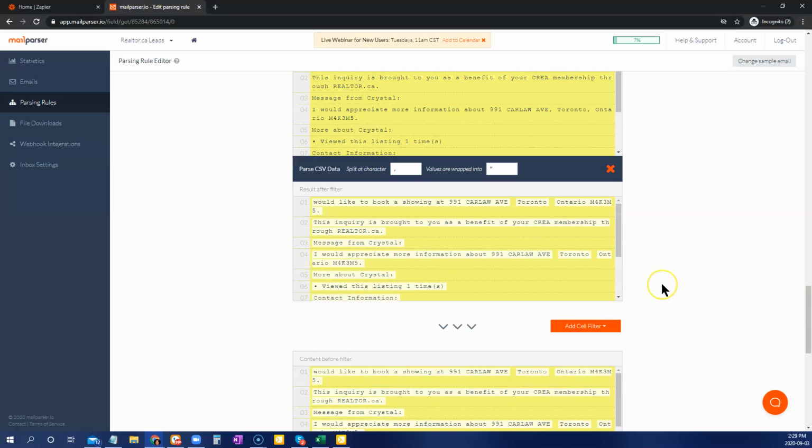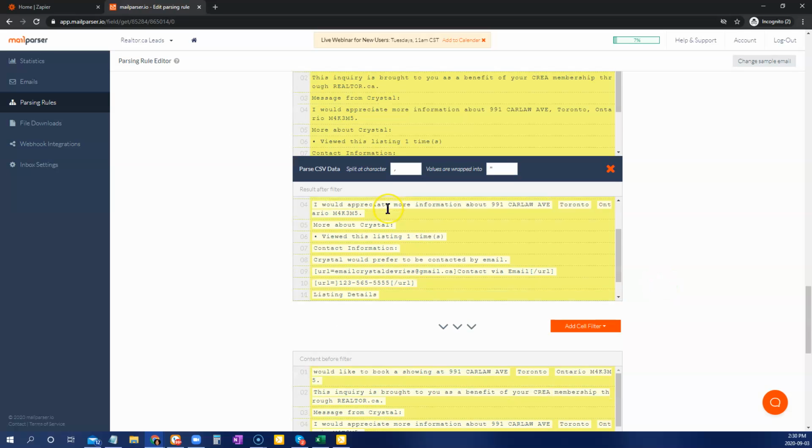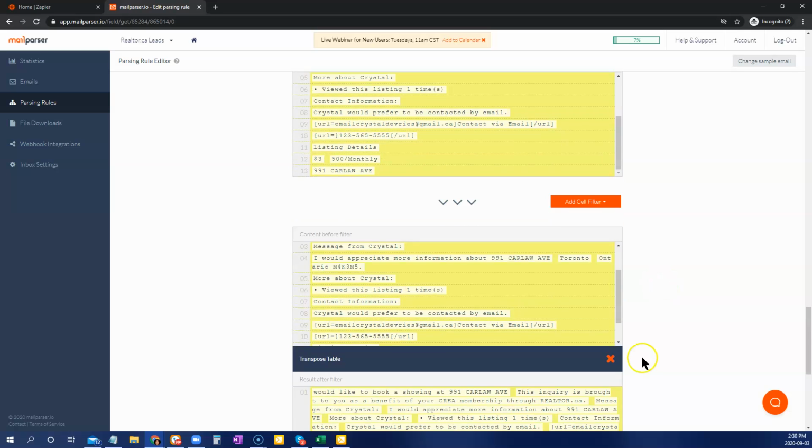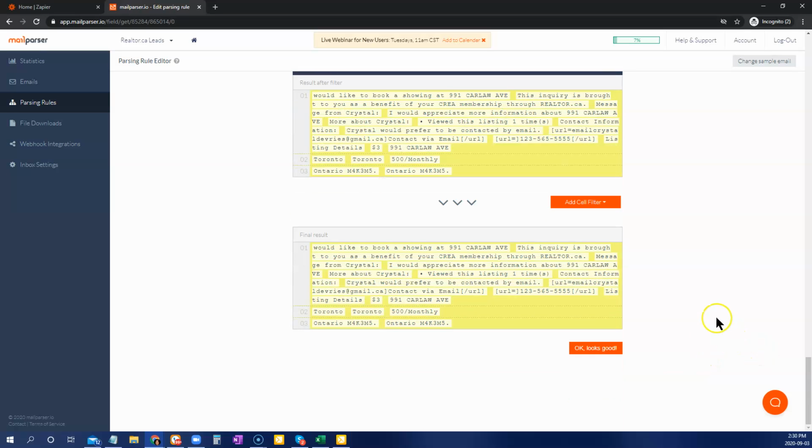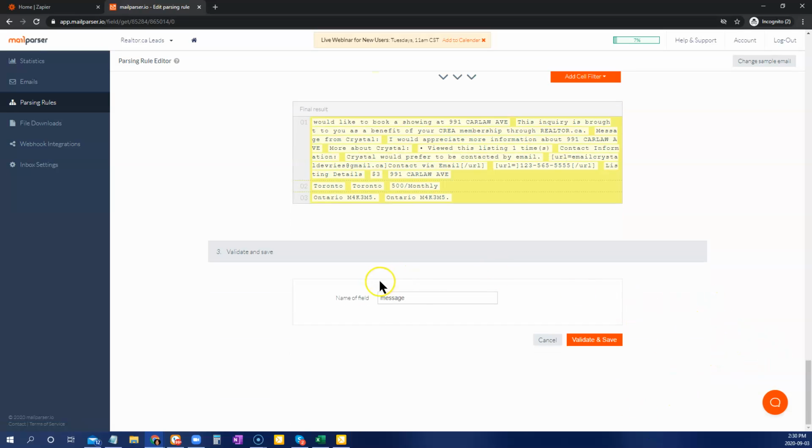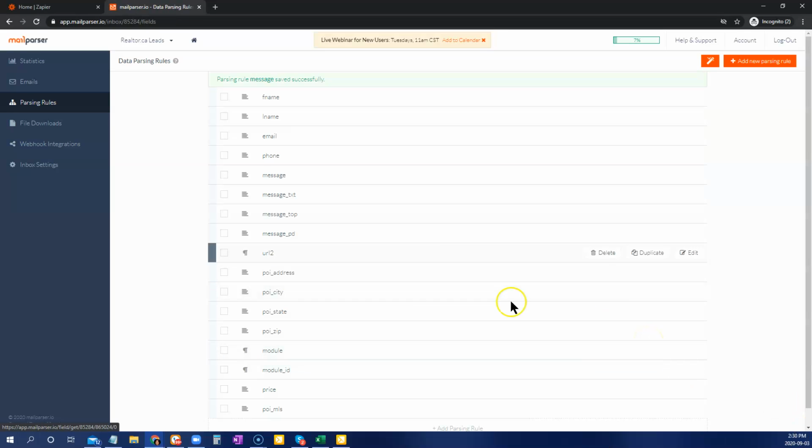You can save that, and it's all going to pull in, split by character. This is a little bit tricky, as I mentioned. Okay, looks good. Validate and save. So now the parsing is set up. The rules are in place, and so now when an email comes in here, this parser knows what information to grab from that email in order to shoot it over.